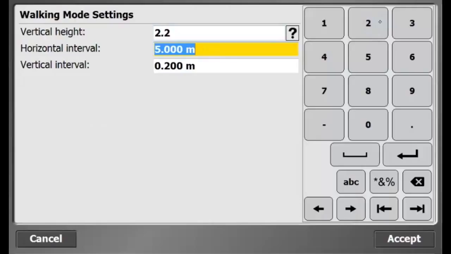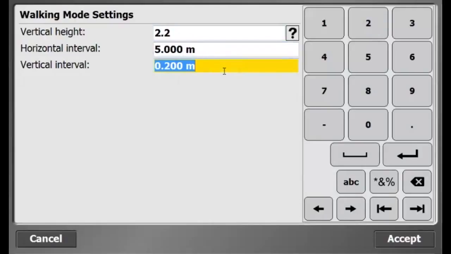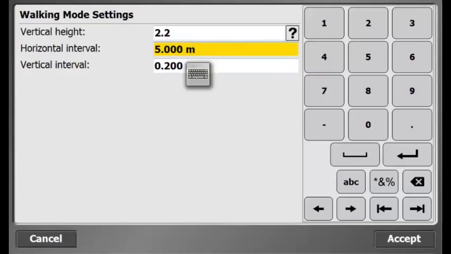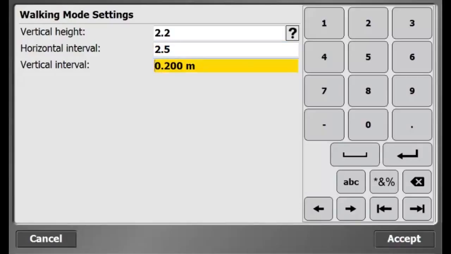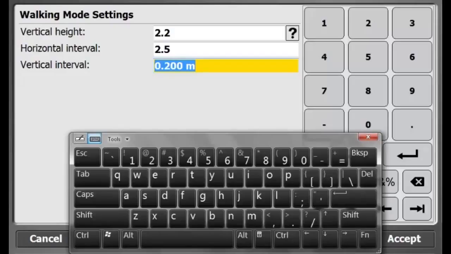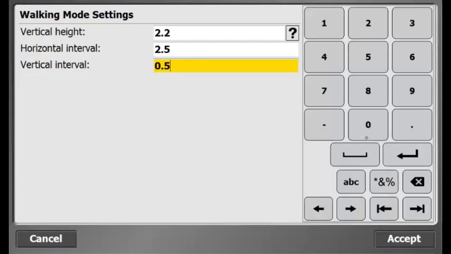In this video, the vertical height will be 2.2 meters. This indicates that the pole being used will be 2.2 meters off the ground. The horizontal interval will be set to 2.5 meters, and the vertical interval will be set to 0.5 meters. Once that's done, we'll go ahead and hit accept.